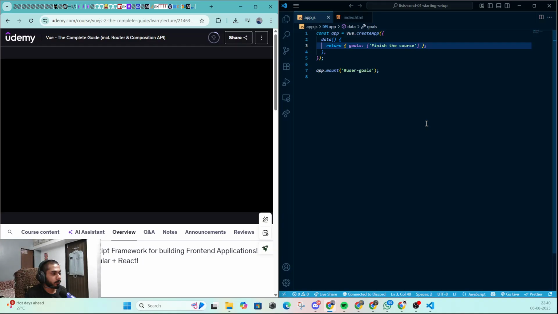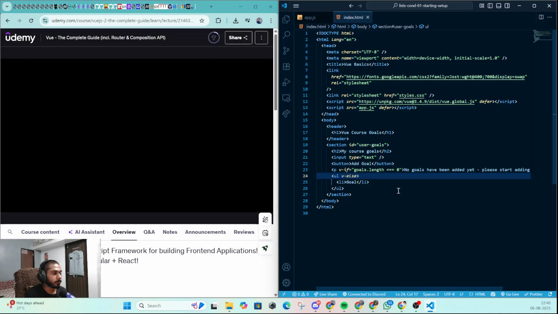If we inspect this, we see in the developer tools, it's really not there. We have the unordered list, but we have no paragraph. Instead, we have this placeholder, which Vue uses internally to find out where to add the paragraph if our goals should be empty again. But that's what we get thanks to v-if. Now, in a static application, which isn't truly dynamic, because we have no way of changing goals right now, this is not too exciting, but it is a start.